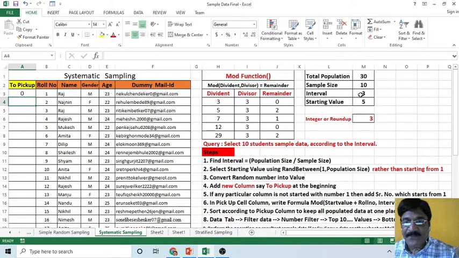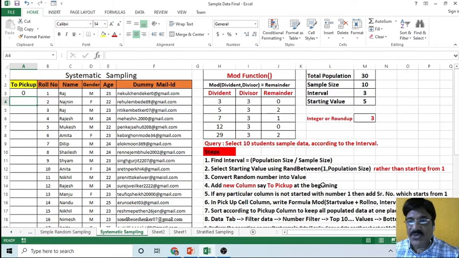So observe that. What is your starting value? 5. 5 plus your roll number 1. So 5 plus 1 is 6. It means 6 mod 3, the remainder is 0. In the same way, you need to generate this pickup number for the entire column. So simply double click over here.